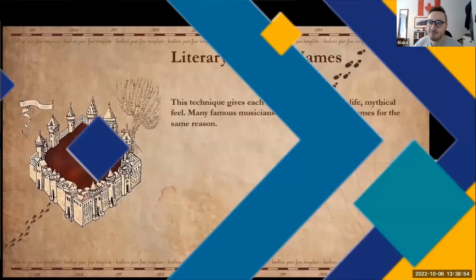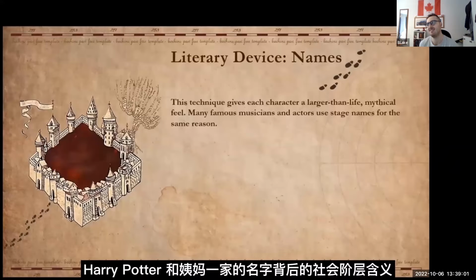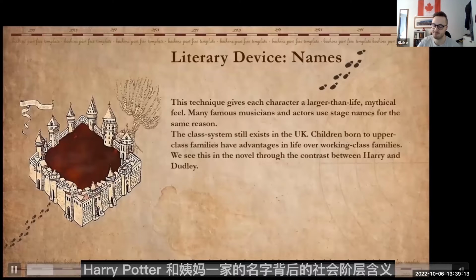Love that music. Well, yes, this technique, it gives each character a larger than life, almost a mythical feel. For example, many famous musicians and actors, they use stage names for the same reason, to make their name larger than life. Okay. Now, in Britain, we still have a class system. Yeah, children born to upper class.